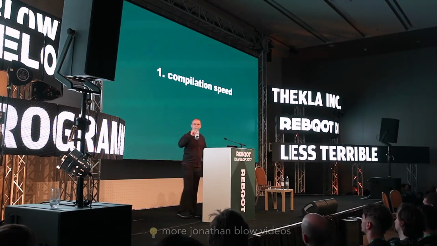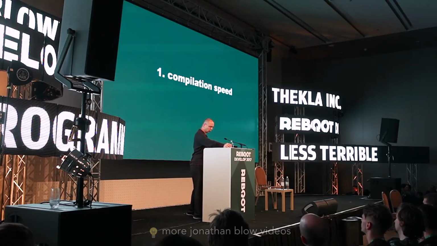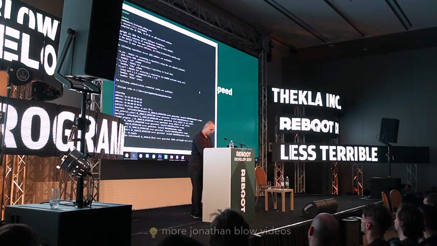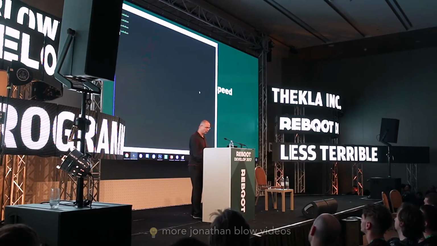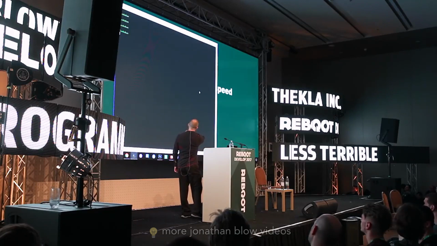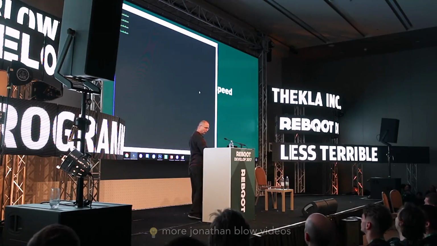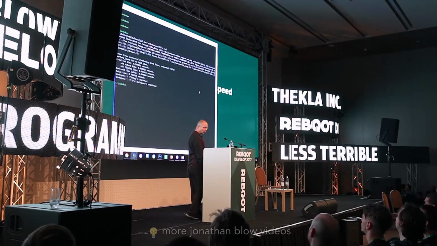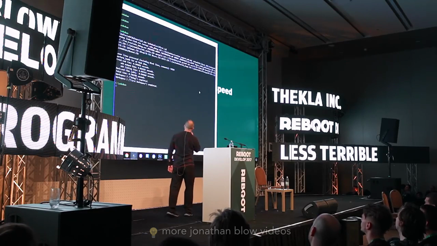And the number one thing is compilation speed. I really like how fast it compiles now. So let me just clear the screen. And I'm going to hit F7, and when I do that, the text is kind of small, but it'll paste a thing to do the compile. So F7, boom. So that was a full rebuild of the game.